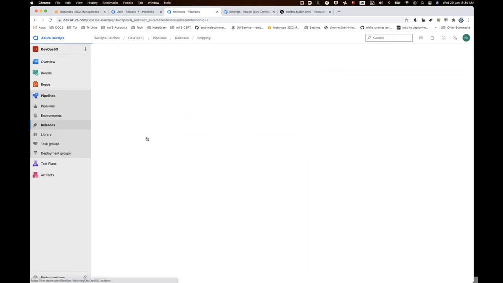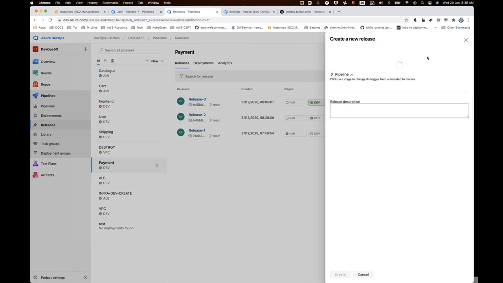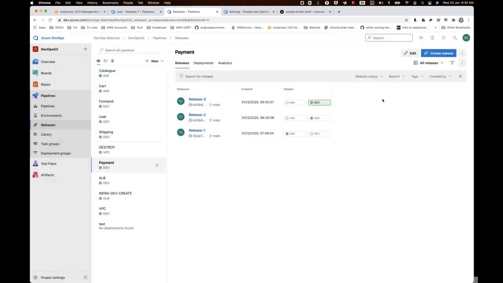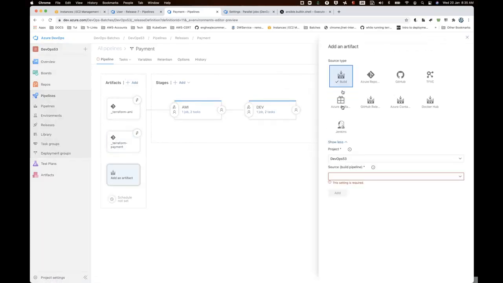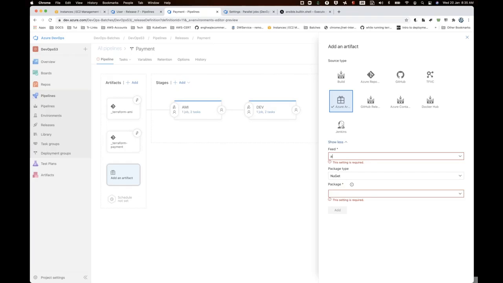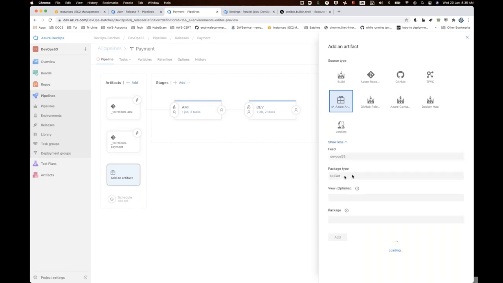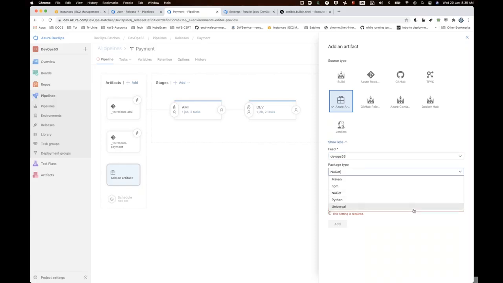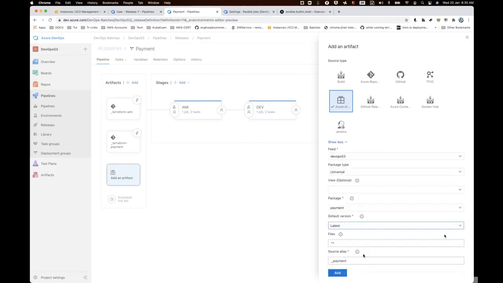In the same way, I'll go to payment and get release. No, sorry, edit. Here also we're going to add the artifact. So here we are going to say it's 3, universal, payment. Just click app.